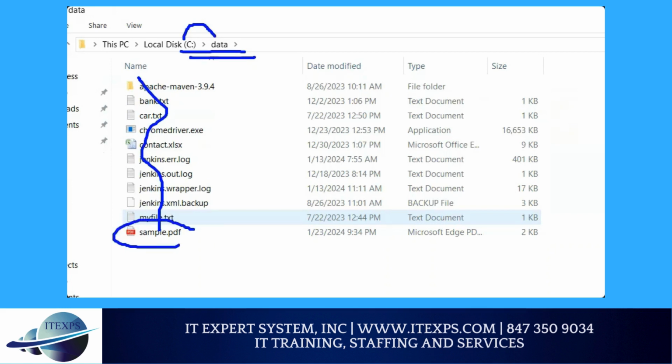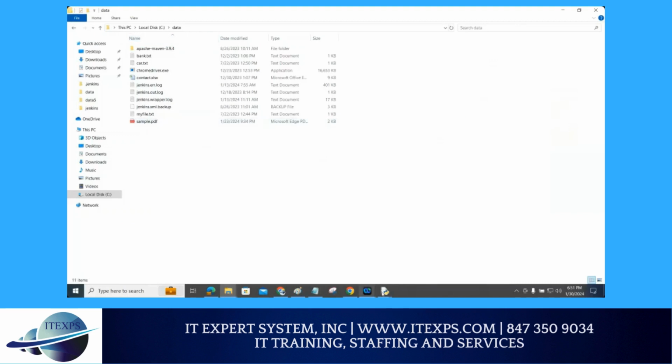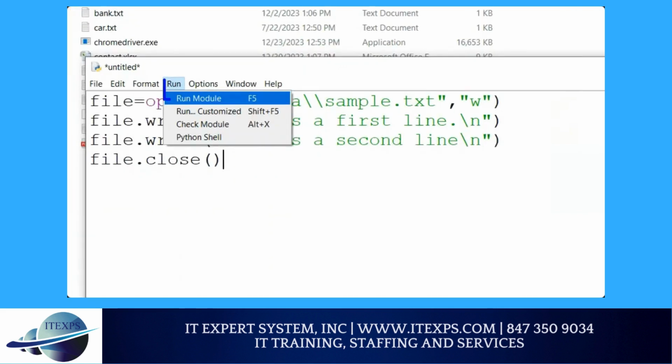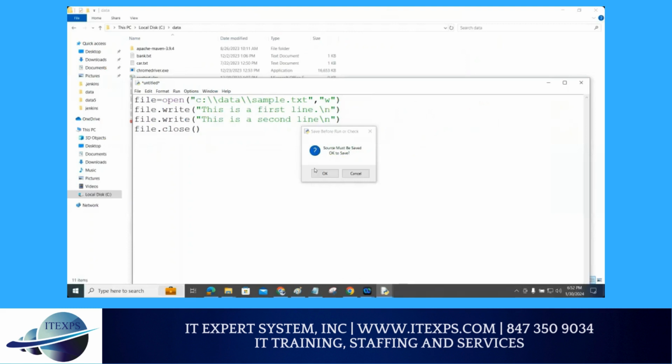So we do have it. Can I use another folder? Of course, you can use that folder. Whichever folder you like, you can use. For the time being, I like to use the data folder. Now, I check my program. There is no error. So if I want to run this program, I just click on Run and Run Module. When I do Run Module, it will ask me, do you want to save the file? Say yes, I want to save this.